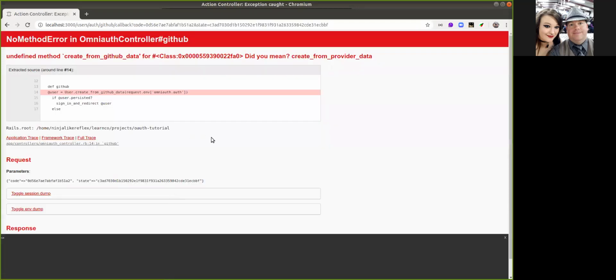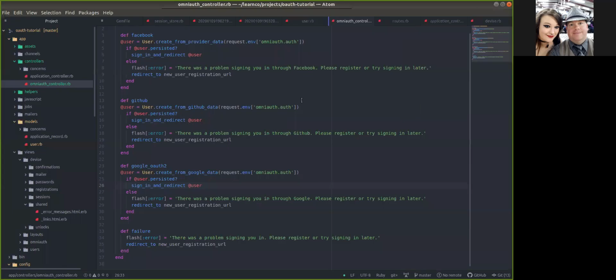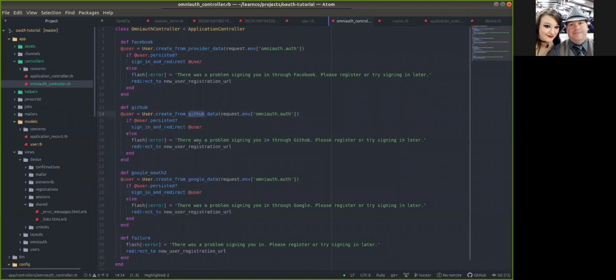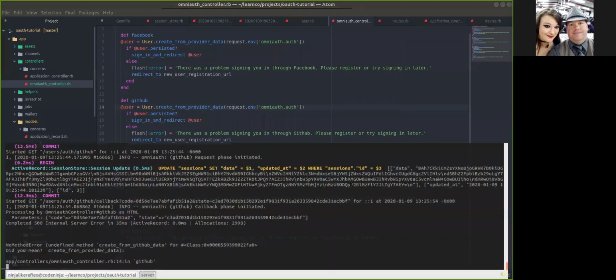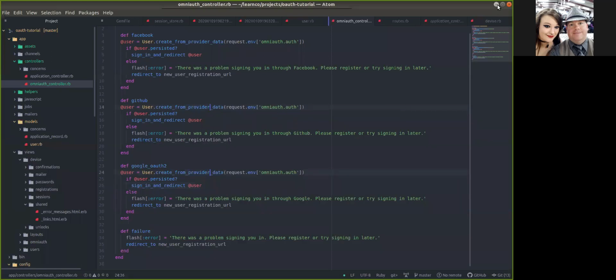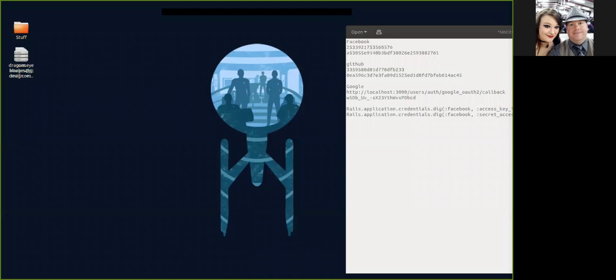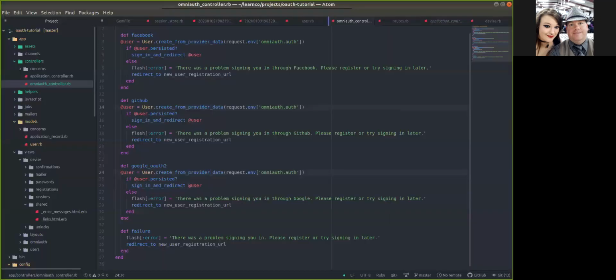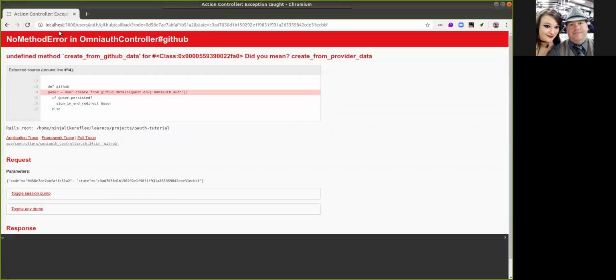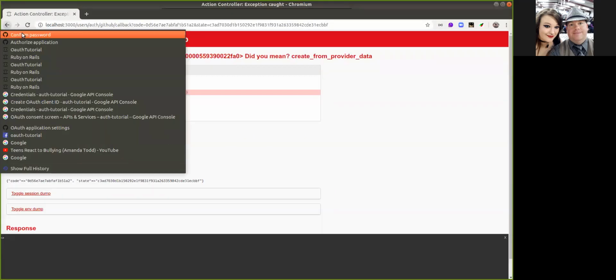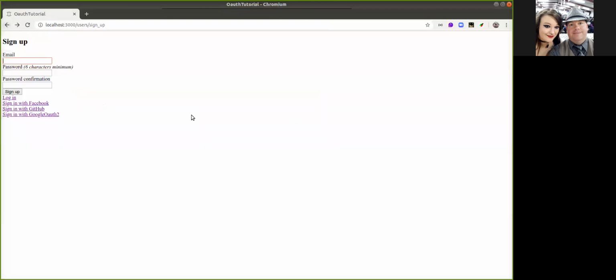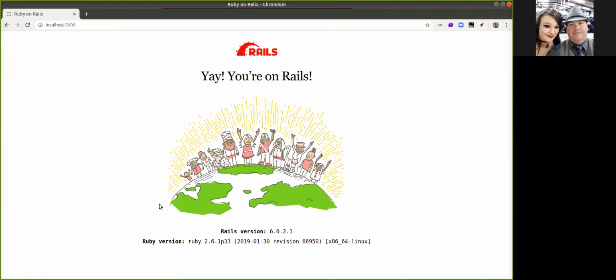Undefined method create from GitHub data. Oh, yeah. That's another thing that's changed recently. All right, so this is one of those things where if it's an older version, it'll work this way. If not, just change this to provider on all of it. Should have caught that earlier. All right, let's try that again. GitHub. There, cool.